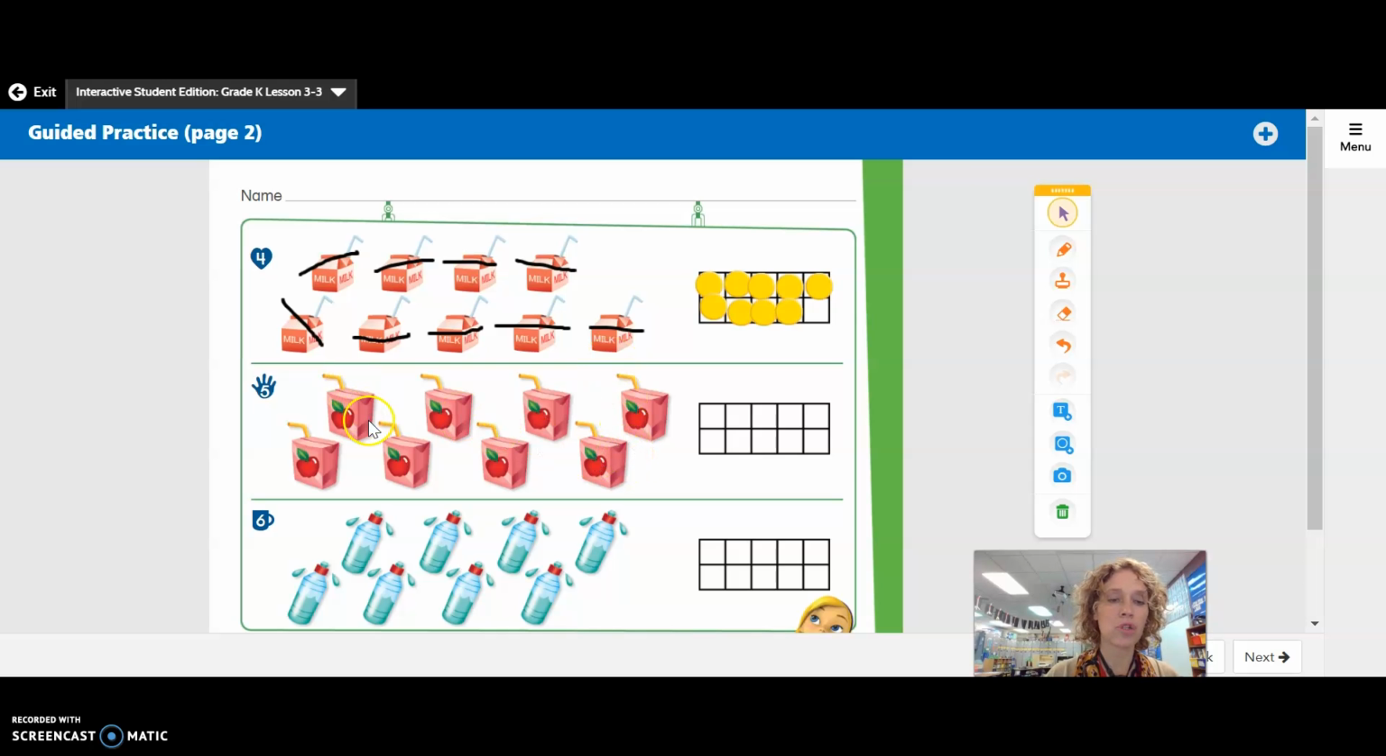All right, let's count juice boxes. Are you ready? Get your pencil. Remember to put a line through each one that you count. Here we go. Count with me. 1, 2, 3, 4, 5, 6, 7, 8. How many juice boxes do I have? 8. Did I count each one? I sure did. How do I know? Because there's a line through them all. So I have 8 juice boxes.